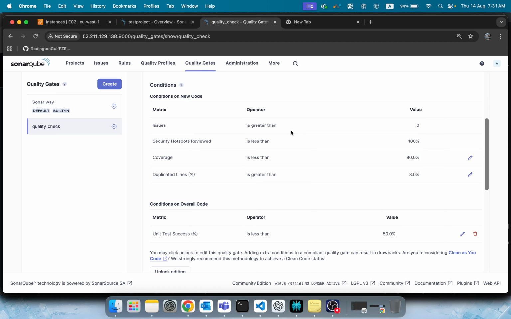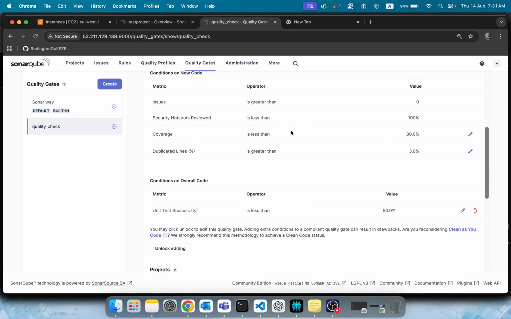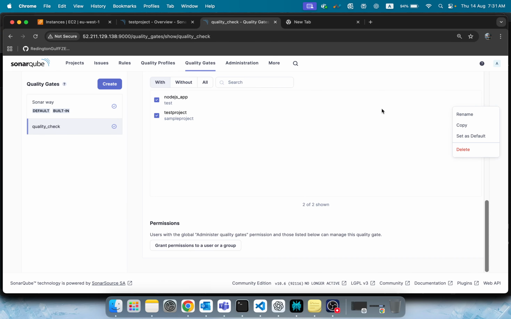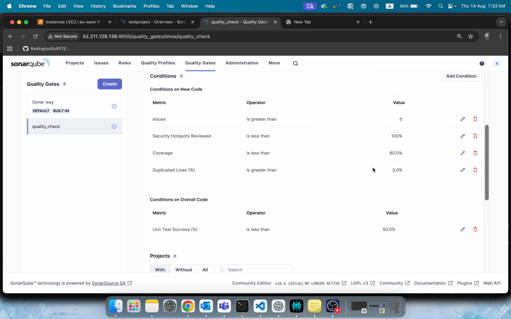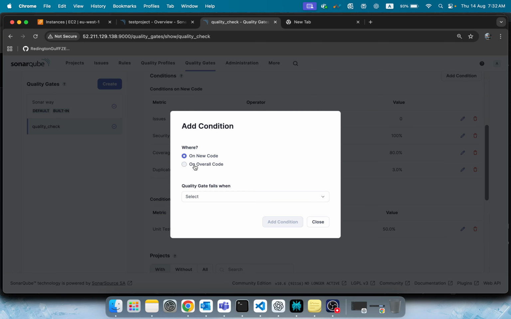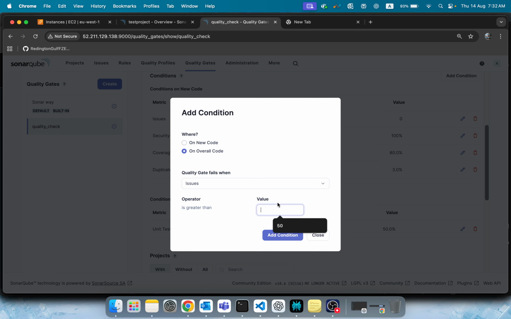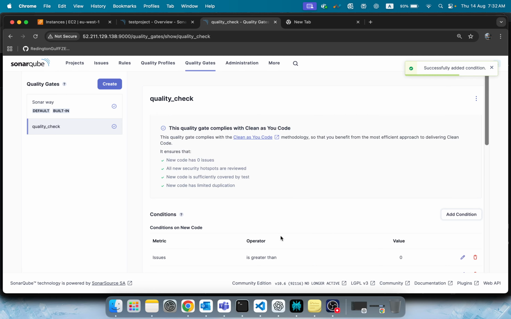Got it? This is ours, right? Let's add maybe one more condition. Unlock editing. Here you just click on this, it's a new option. Add a condition on overall code. Issues greater than maybe 100, it's a failure. Of course small issues will be there. So if it is greater than 100, it should fail.